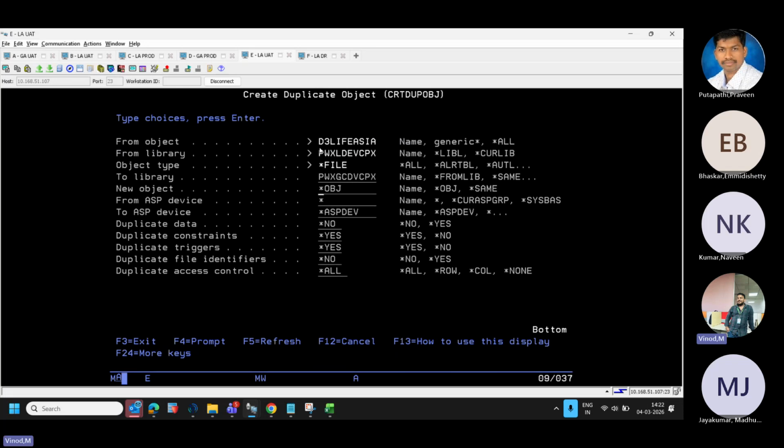So with the same name, do I have to copy it or rename it? You can use the same name, just the schema change we are going to perform. Also, the file name I will change here.